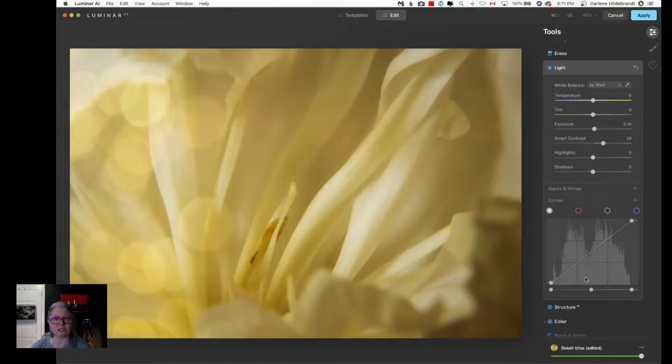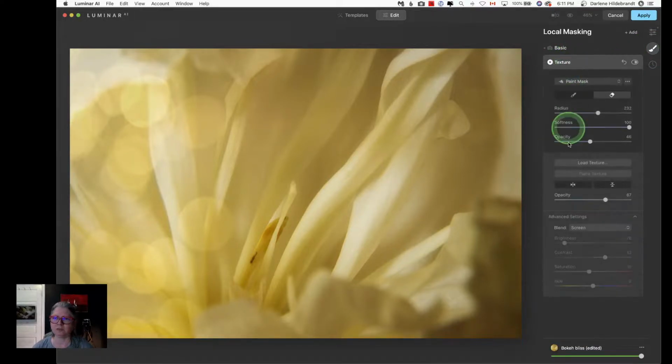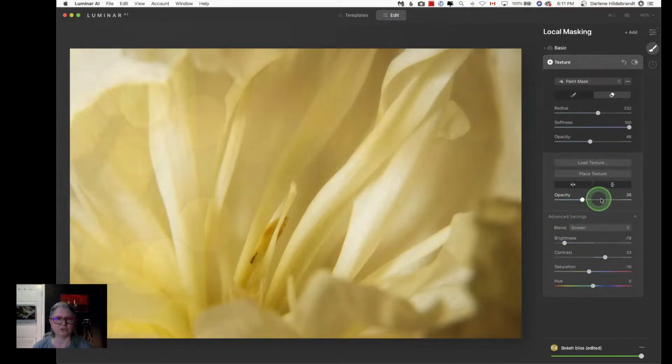The flower itself is abstract, and now I've added this bokeh effect, which is really cool, I think, and adds to the image. We could scale it back a little bit if we don't want it quite so strong, like so.